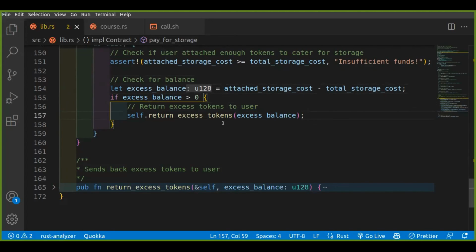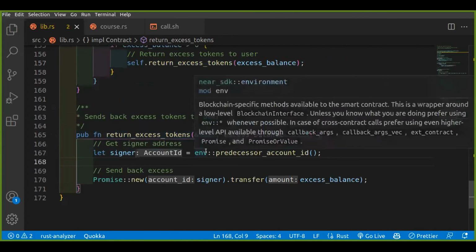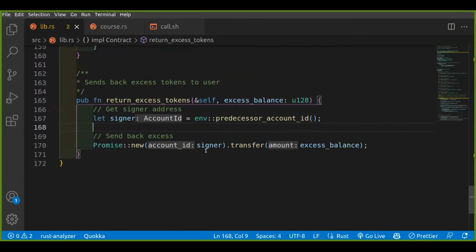And to be able to do that, we're going to invoke the return excess tokens method of our contract structure. So let's go ahead and, so in this function, we are basically passing the excess balance that we want to return to the user, okay? And let's see what this function actually does, the return excess tokens function. So right here, it's quite short. So the return excess tokens method basically sends back the excess tokens to the user.